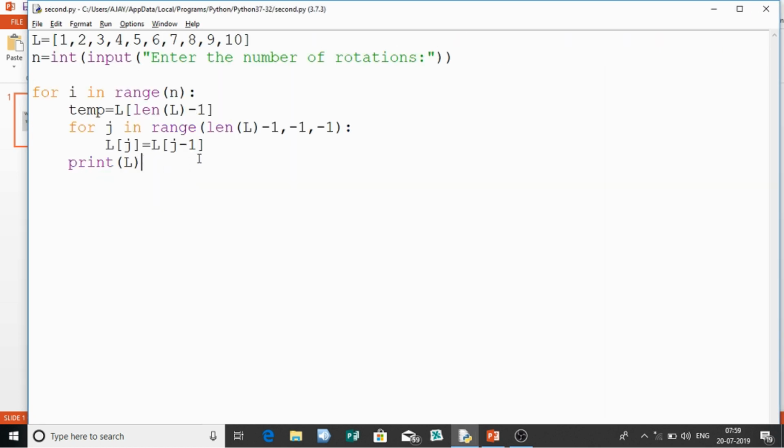What exactly went wrong is, outside the loop I need to again copy this temp variable that will have 10 to the first position, isn't it? So what I will do outside the loop is L of 0, I'll make this as temp. So I'm storing the value 10 in the first position. So this is what exactly I want. So every time it will copy the last element to the first, and every number gets shifted towards the right. Now we will see the output.